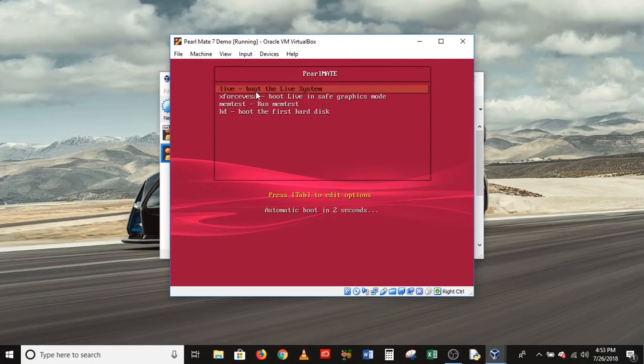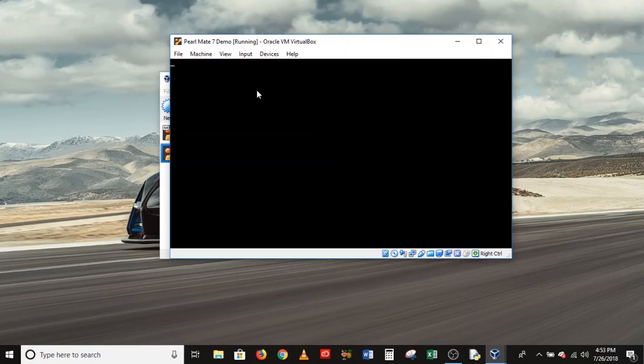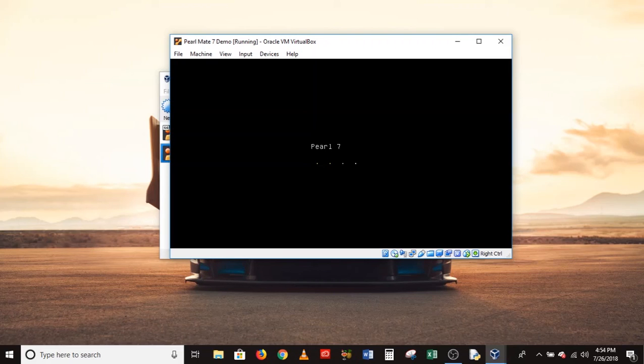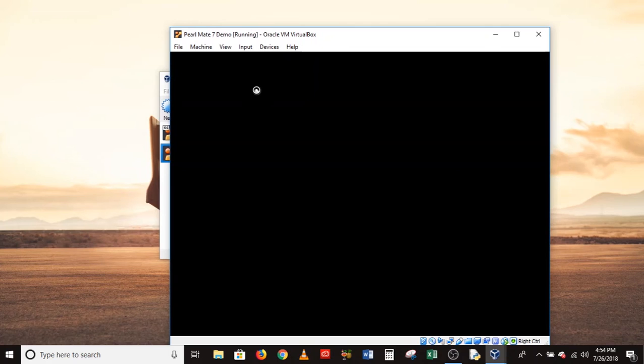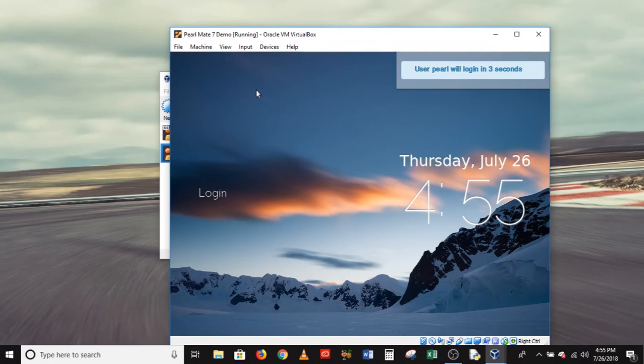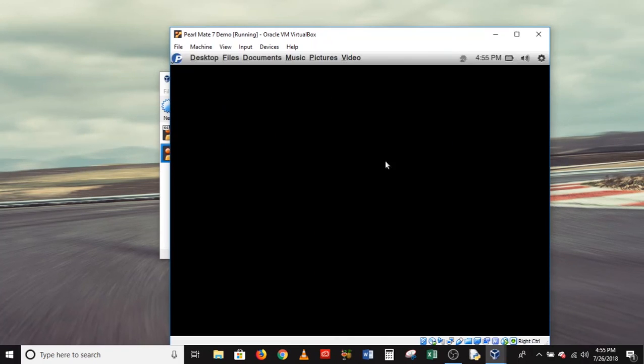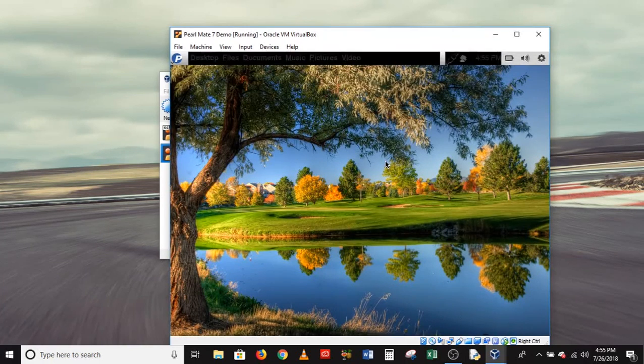So here you go. You go ahead and select the first option, which is Live, boot the live system. And so this will take a little while to load. You can just ignore that when that comes up because it's going to load the graphical user interface. And you see here where it says user Perl will log in automatically, so there's no need to mess with that right now. Alright, I'm going to take the virtual machine to full screen by simply using my right control key on my keyboard and clicking F.